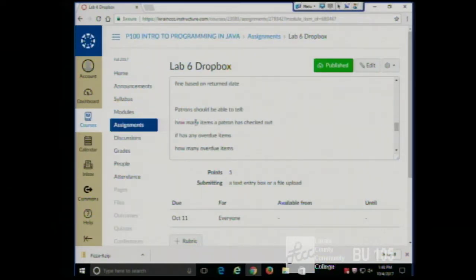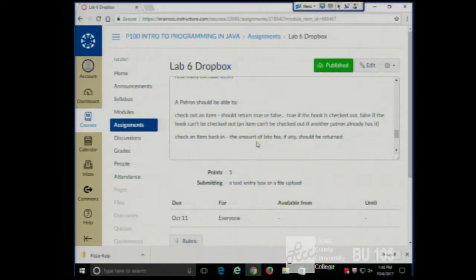A patron should be able to check out an item, and that should return either true or false. You can check out an item as long as someone else doesn't have it. All right? And you can check an item back in. Checking out an item is going to return true or false: true if you can check it out, false if you can't.